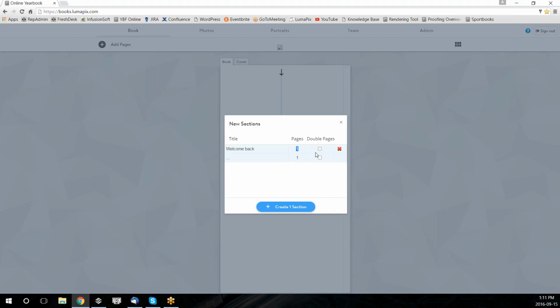And by default, they will be single pages, but if you need it to be a double page spread, you would put a check mark in the double pages. You can create multiple new pages at one time, like so. Then you go ahead and click Create.